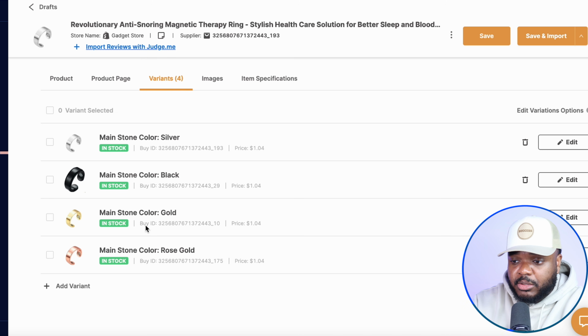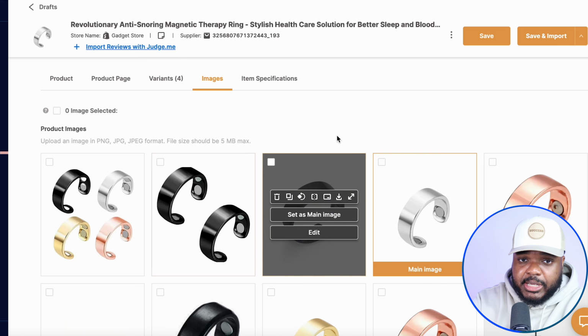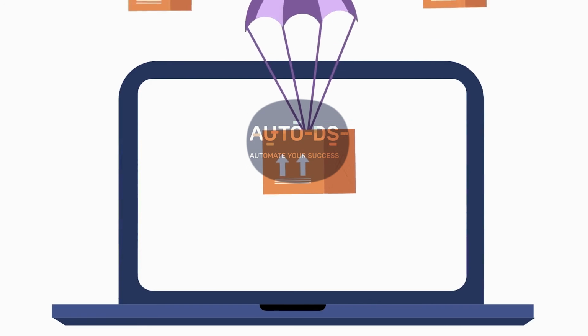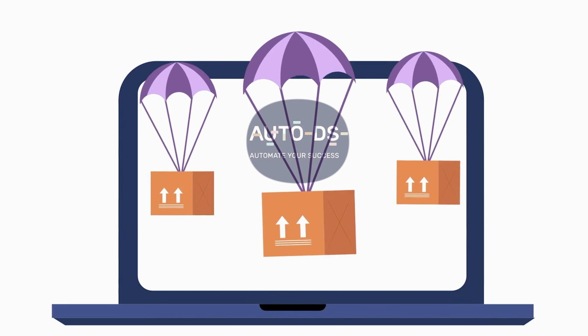And in addition to being able to list products with AutoDS, you're also going to be able to set up something called auto fulfillment. This means that every single time that a new order comes in, AutoDS is going to make sure that the product has been automatically shipped out.